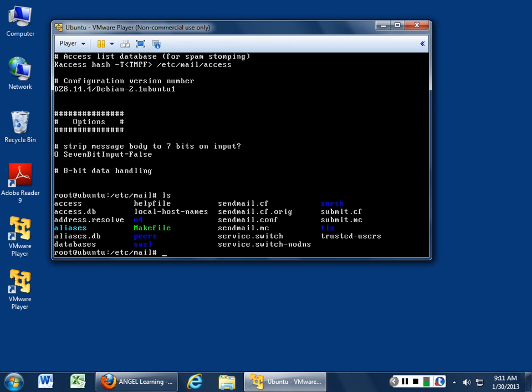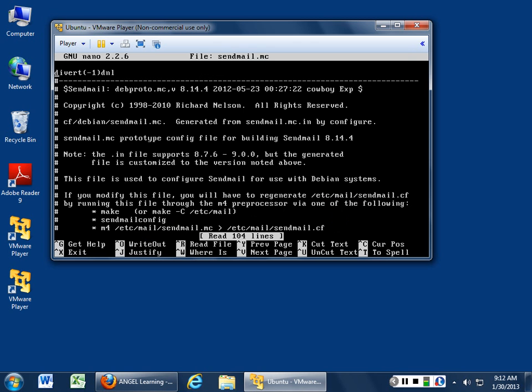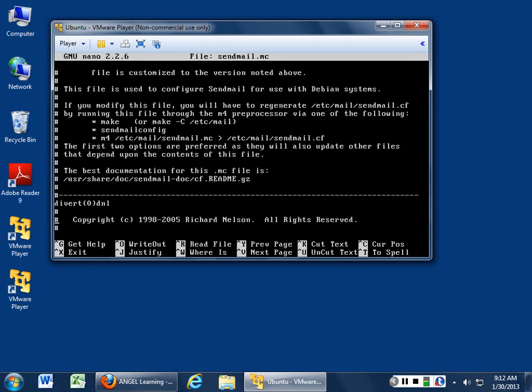Let's do nano sendmail.mc. Alright, so this is where it's going to look for all the major things, and this is the file that you want to go ahead and edit.